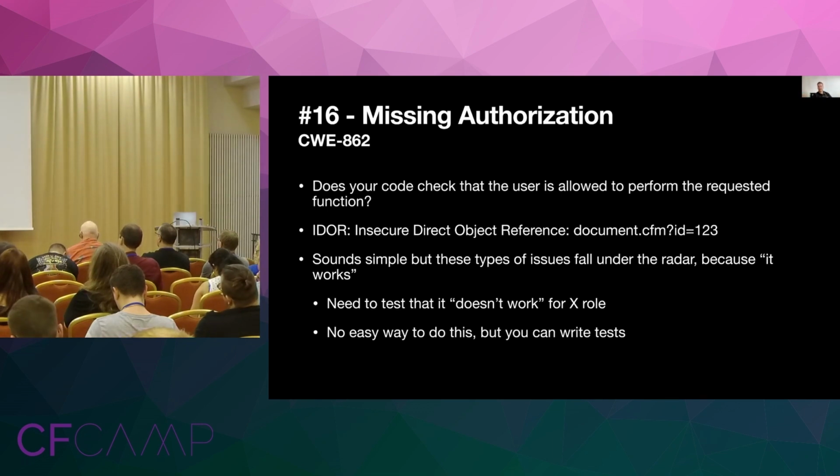That's just a very basic example of this, but it does happen all the time, and it is something you need to double check in your code as well, to make sure that it's not allowing full access to any document. It's only allowing access to the documents or resources that the user should have access to. Again, you can do testing here to check for this as well.